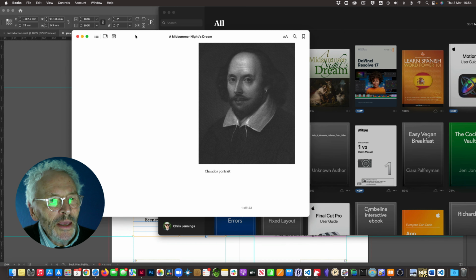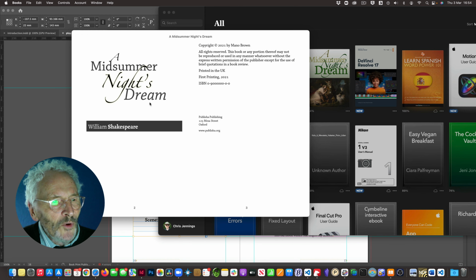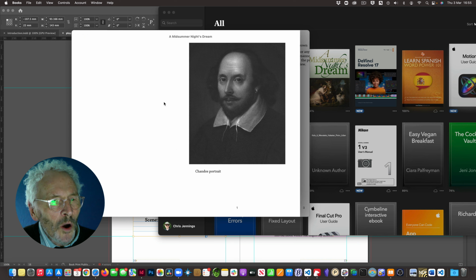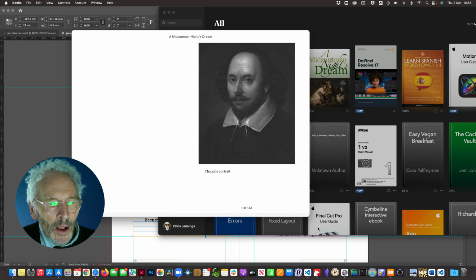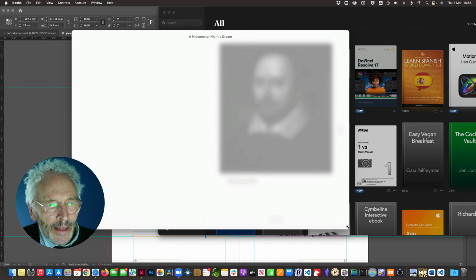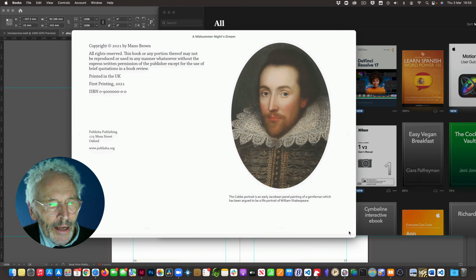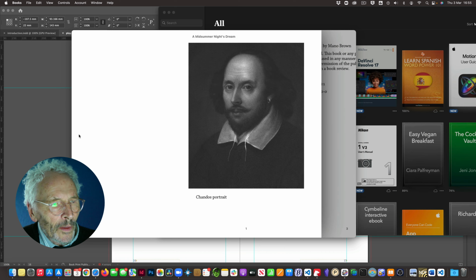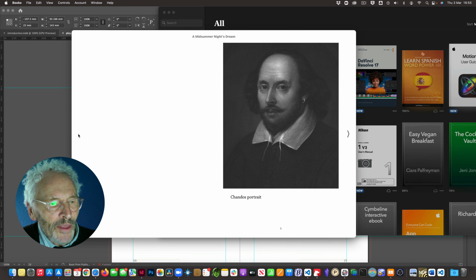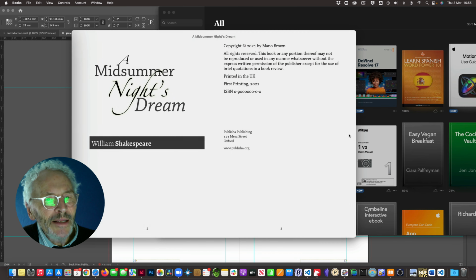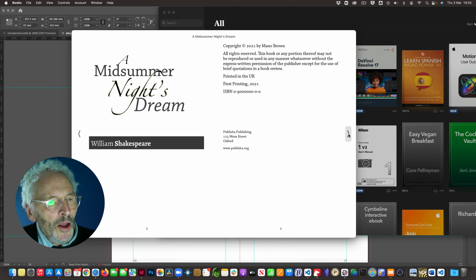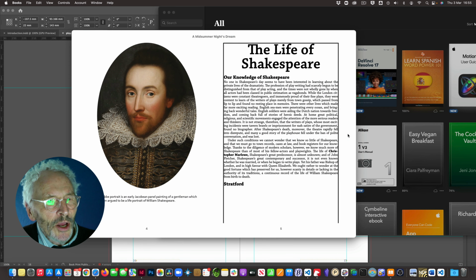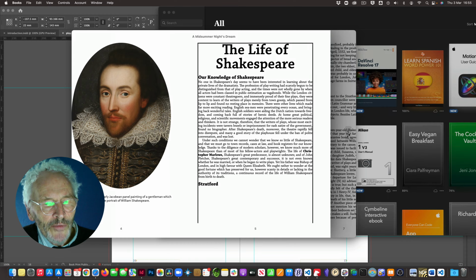So we've got the portrait on its own page. We've got this here. Now I'm not quite sure why we're getting this on a right hand side and not actually on its own. I might need to see if there's some way I can resolve that, but at least it's on its own page. That's the main thing. And so this is on its own page, and so is this, and then we've had the Life of Shakespeare.